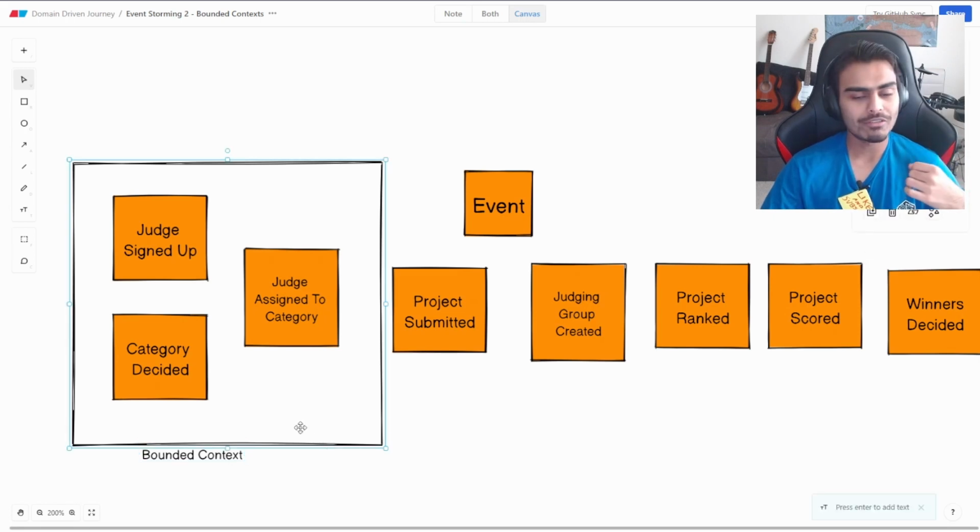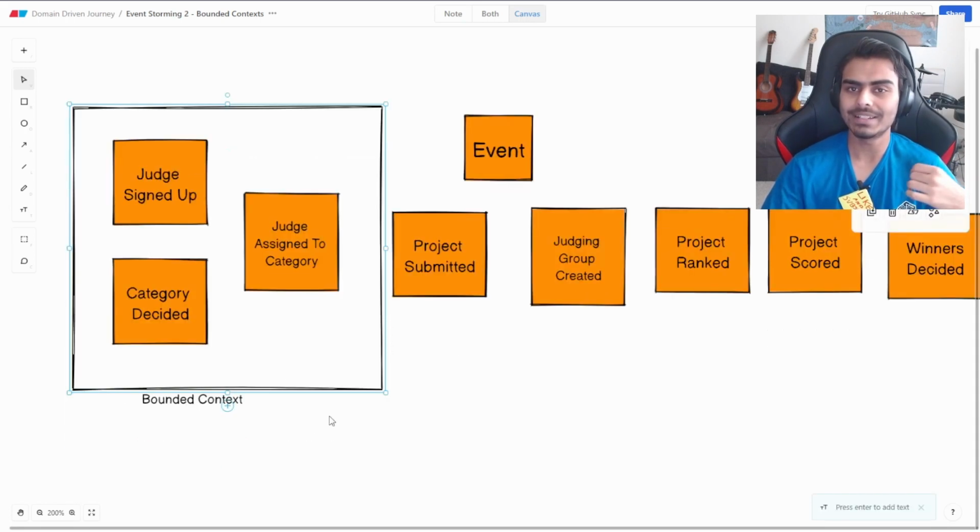So the whole point of a bounded context is to help deal with these huge domains with large complexities. And make no mistake, most domains that we work with are complex enough to require multiple bounded contexts. Even something as simple as this hackathon judging system will have maybe 3 or 4 bounded contexts at the end.